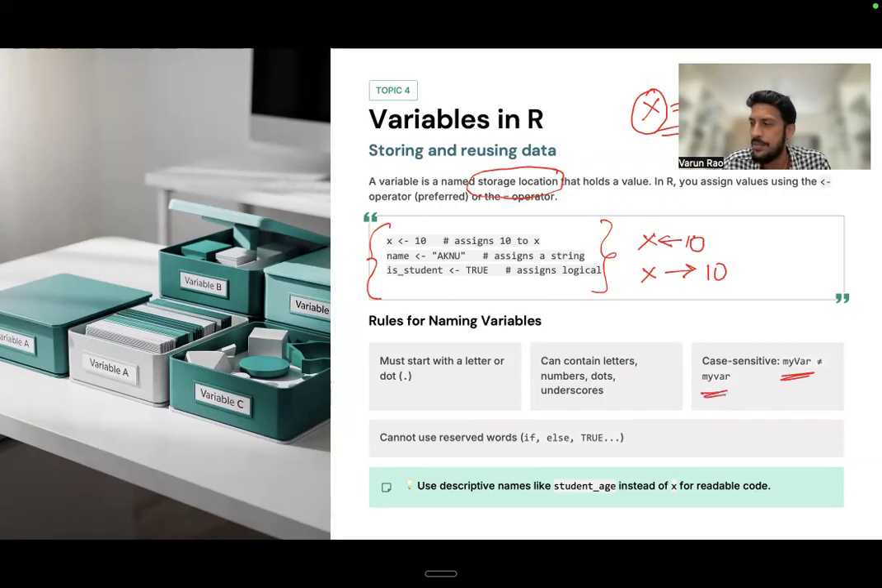So what do we mean by this? We can see or notice here that there is this capital V, and in the next one it's a small v. So is R case sensitive? Yes, it is. And also when you are creating a variable, you are not expected to use reserved words. All these words like if, else, true, false, that are reserved or called keywords, cannot be used as the names of variables.